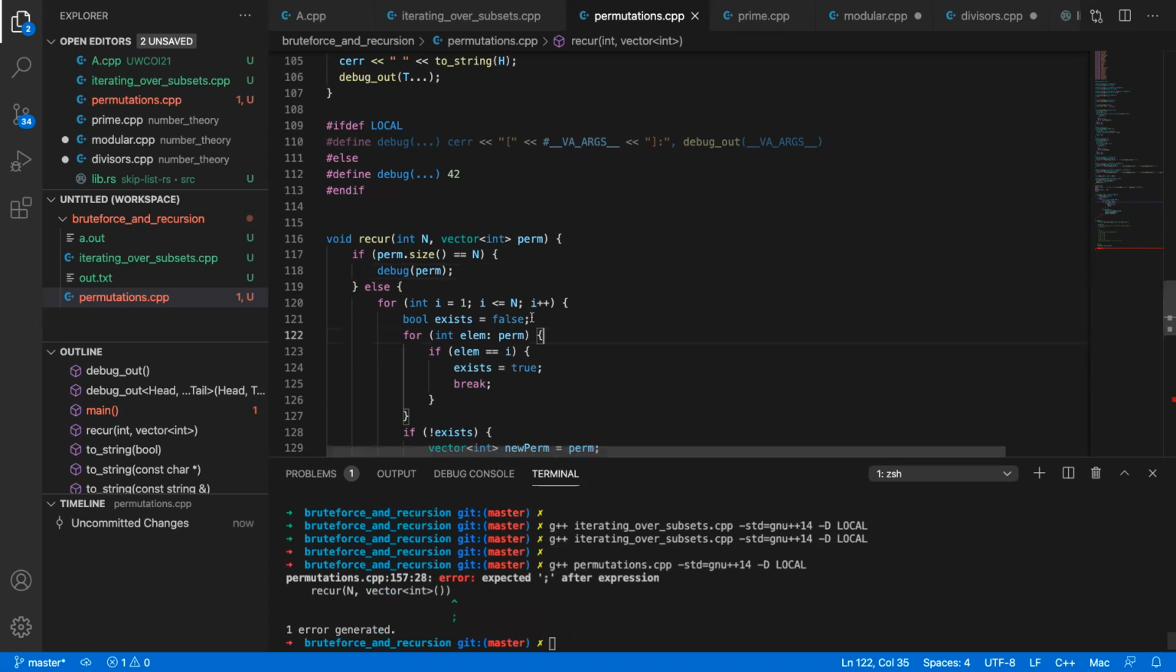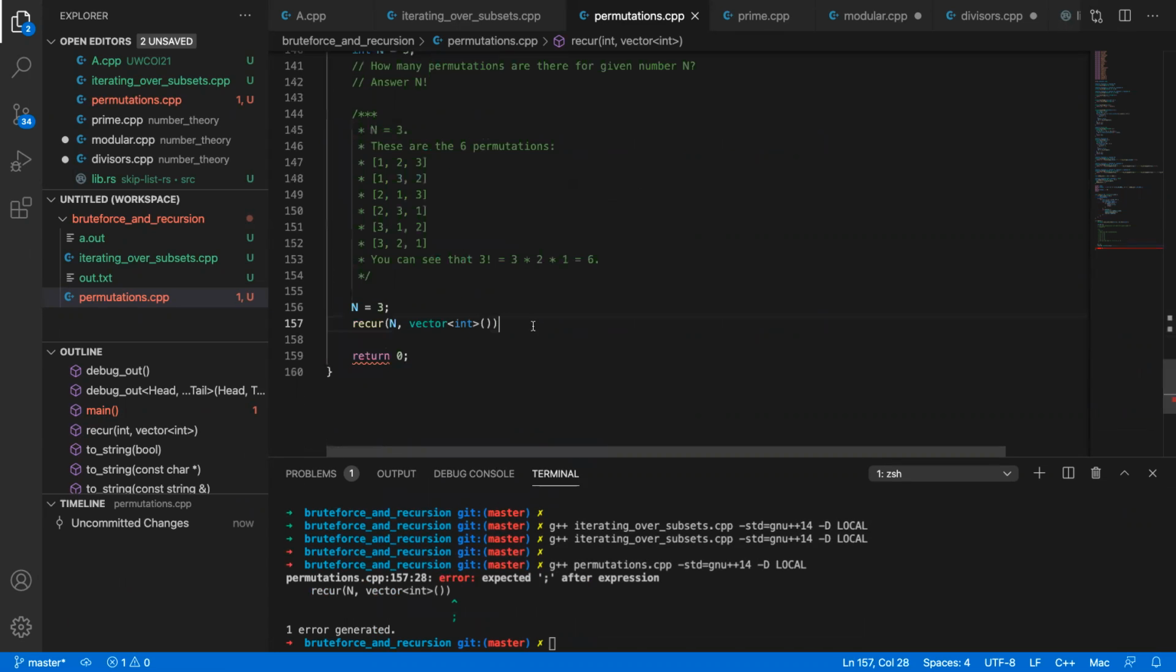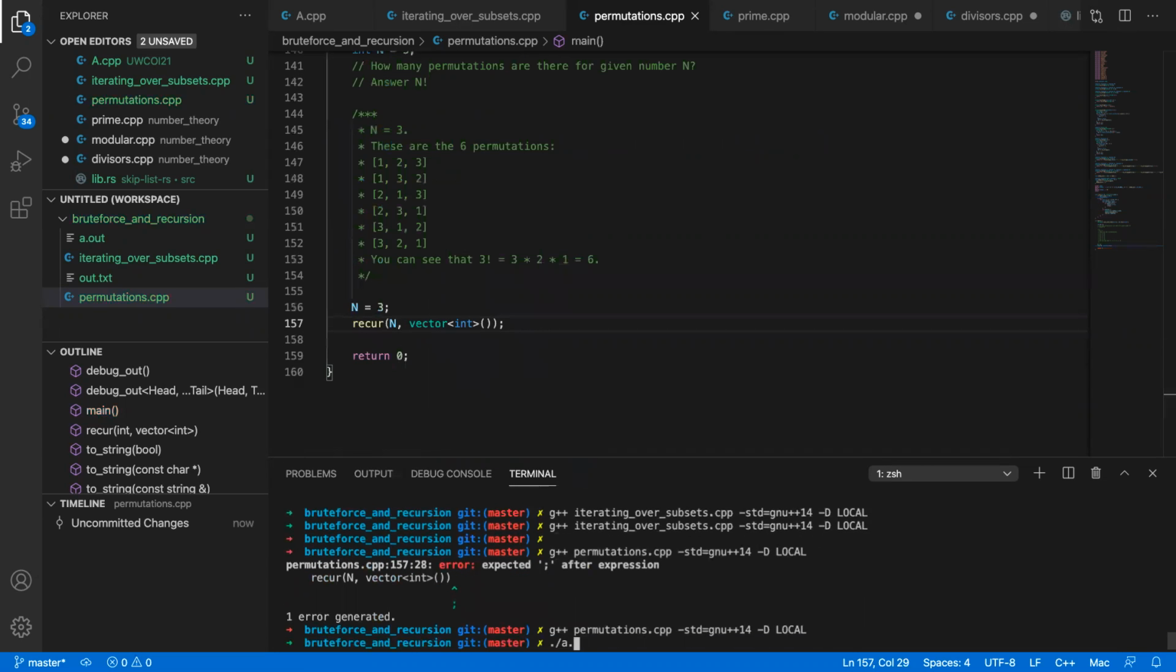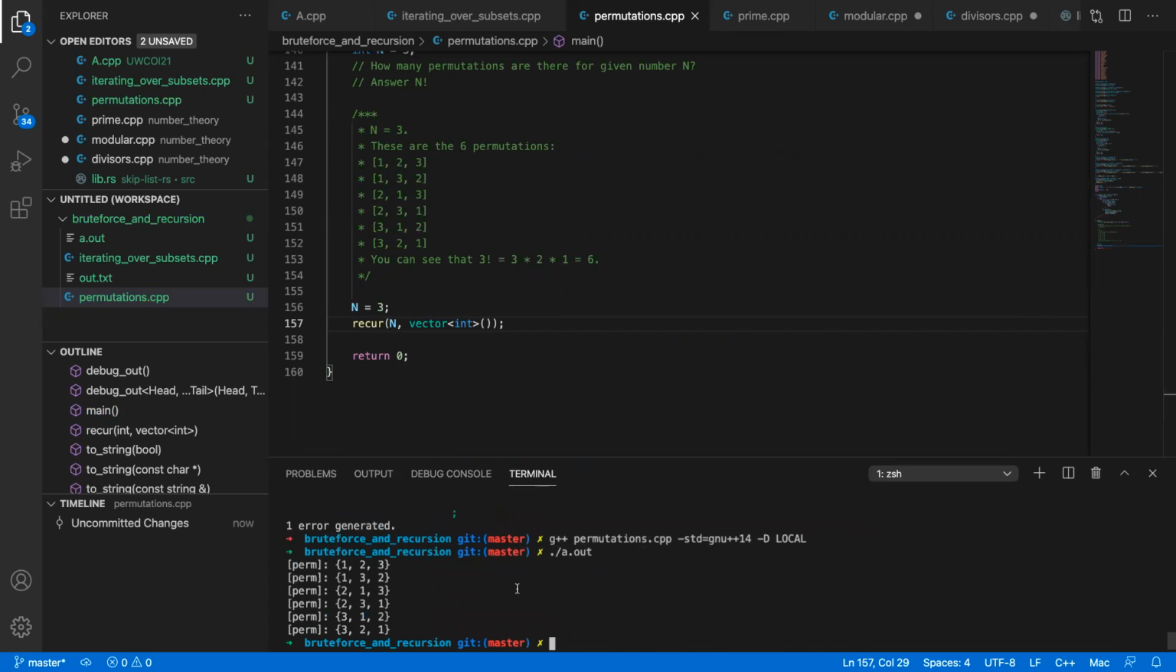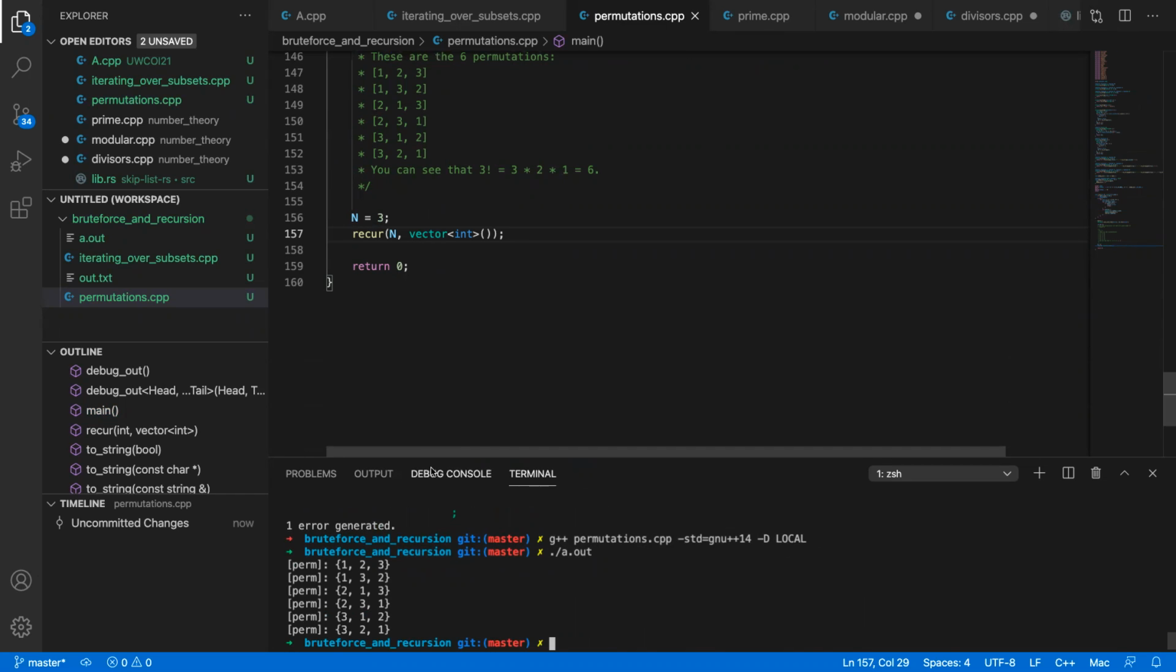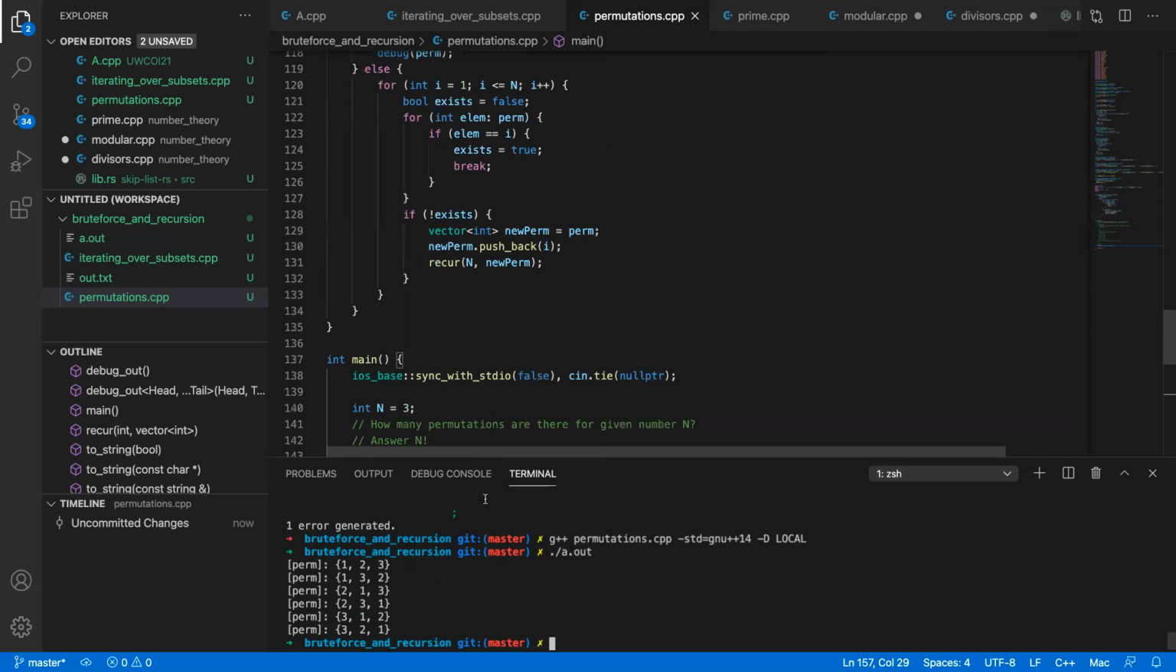There seems to be some compilation error. Yes, so that is fine. For n equal to 3, this has printed correct. Let's try for n equal to 4.